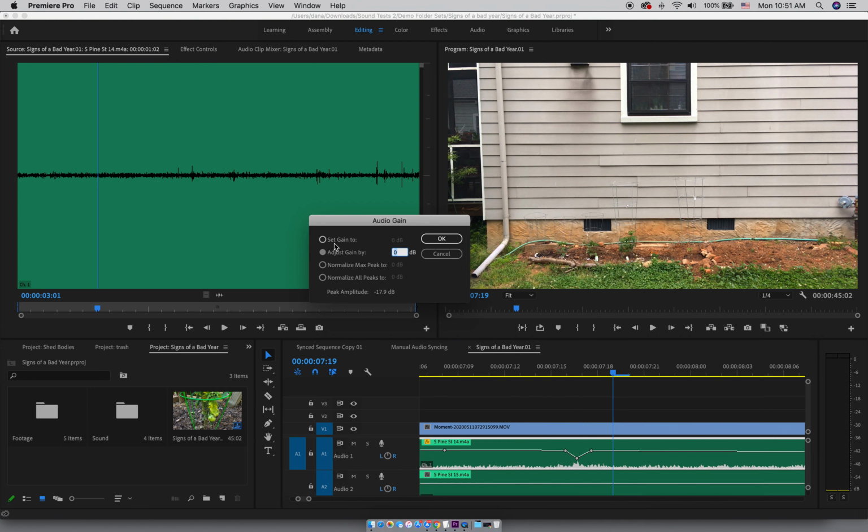So here you can set the gain to a specific volume. You can adjust the gain up or down. You can normalize it so the maximum peak hits a certain level. Or you can normalize it so all the peaks are landing around a certain level. And then this tells you how loud the highest peak is right here. So currently my highest peak is at negative 17.9.